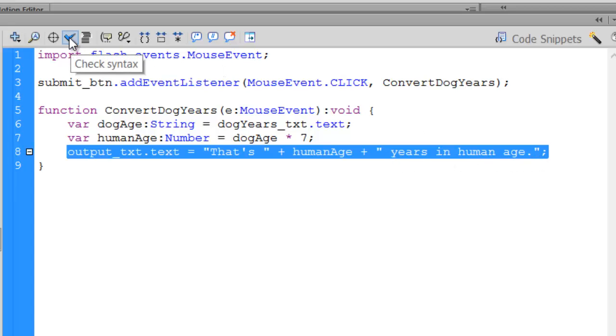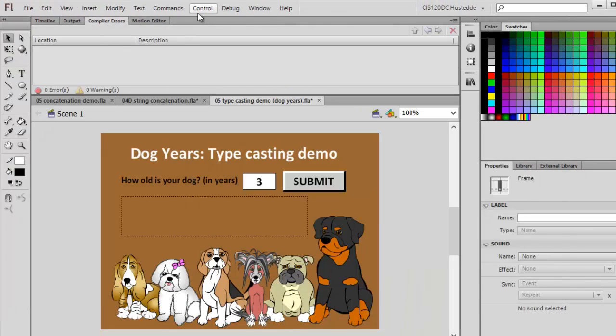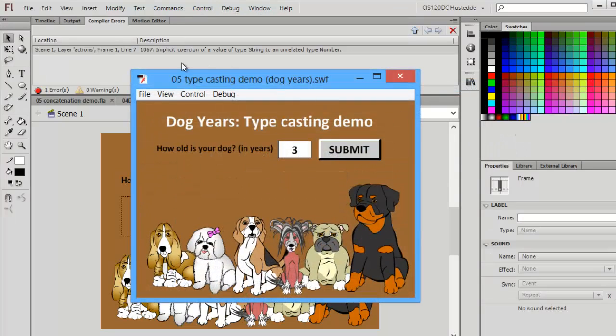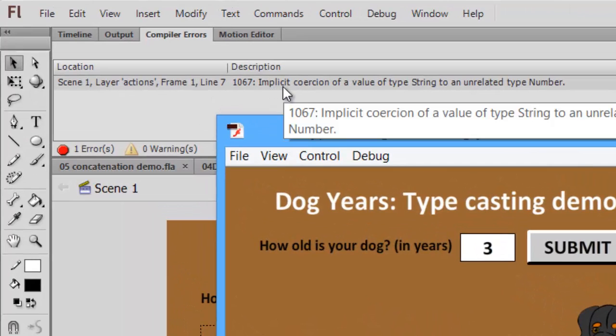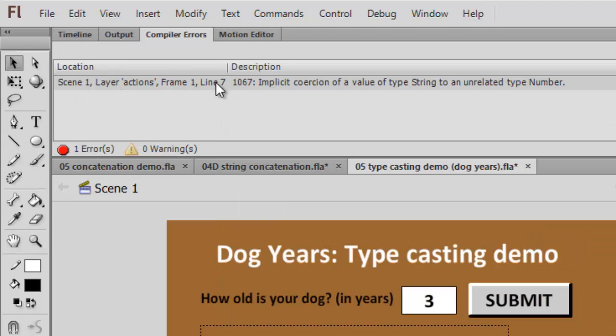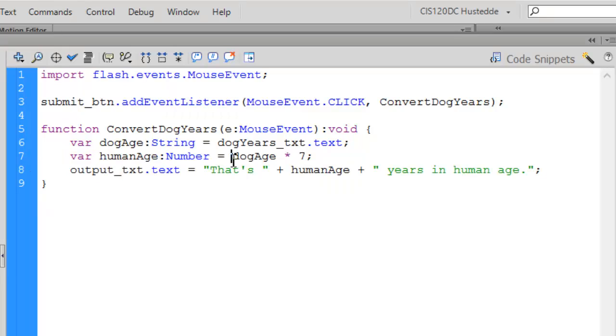Now if I click the blue check mark here to check my syntax, everything appears to be okay. Let me run it. And you'll notice as soon as I run, I get an error that says implicit coercion of a value of type string to an unrelated type number. So again, let's go back and look at our code, and we can see that the problem is in line 7. Here in line 7, I've got dog age, which is a string, and I'm trying to use that string value in a numerical calculation, and I cannot do that.